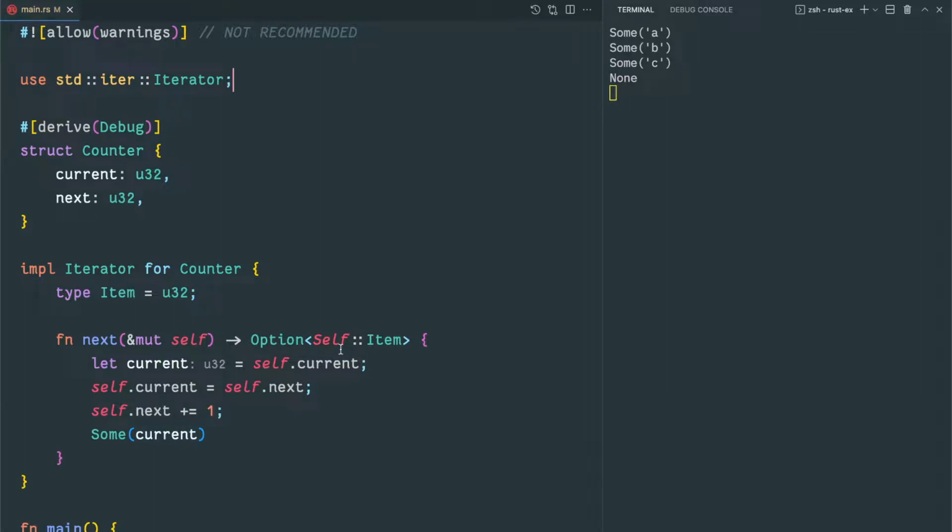So here it is pointing to Self::Item. This Item is an associated type. An important thing to note here is that the input argument of the next function is a mutable reference, because it is changing this current and next data. Next it is incrementing to 1, current it is storing the previous next value, and it is returning the old current data.